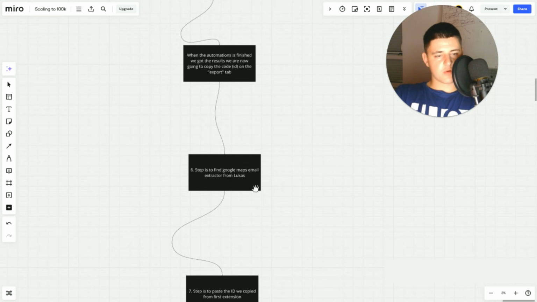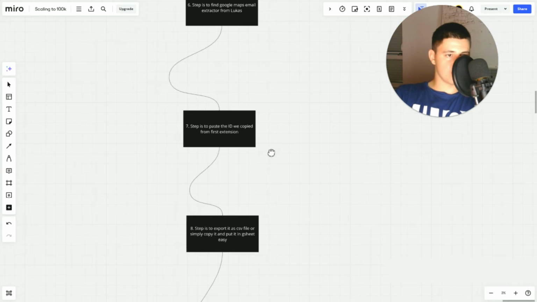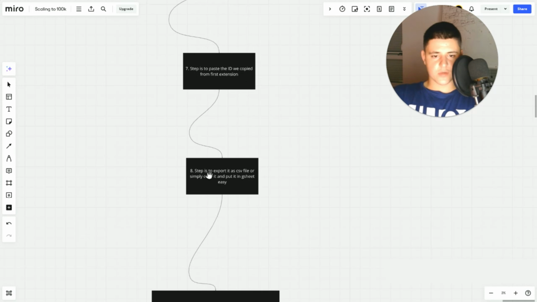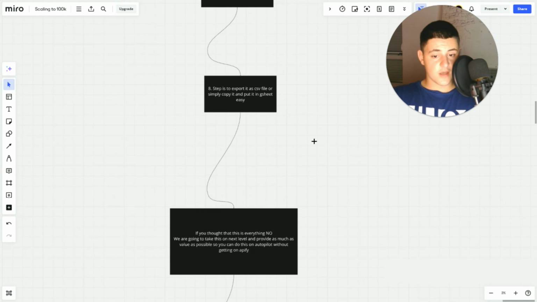The 6th step is to find the Google Maps email extractor. We've done that. The 7th step is to paste the code. We copied it. We've done that. The 8th step is to export it as a CSV file and simply put it in the Google Sheet. And that's it. And if you thought this is everything, no, we're going to take this to the next level and provide as much value as possible so you can do this on autopilot without getting on Apify.